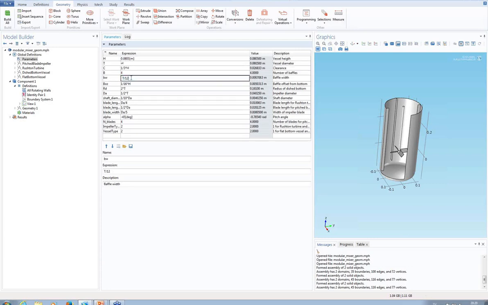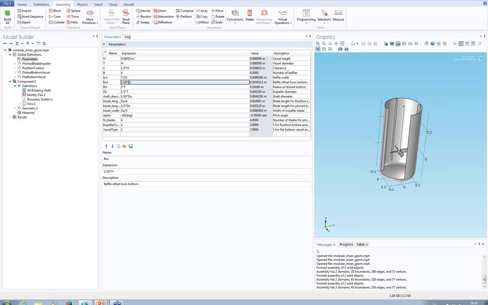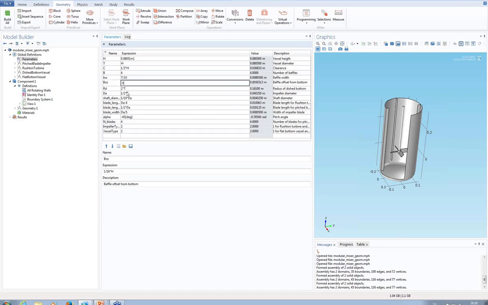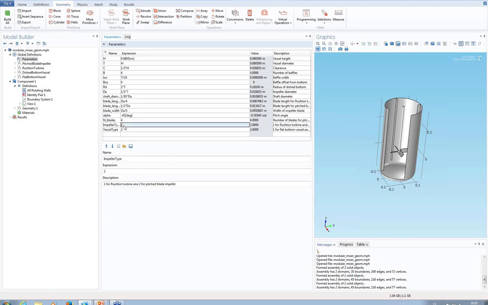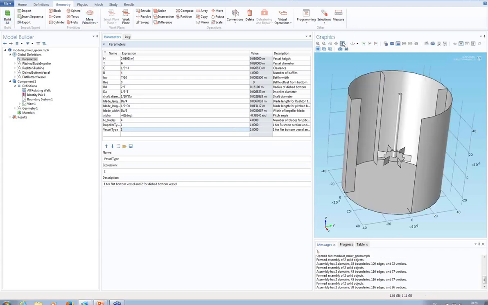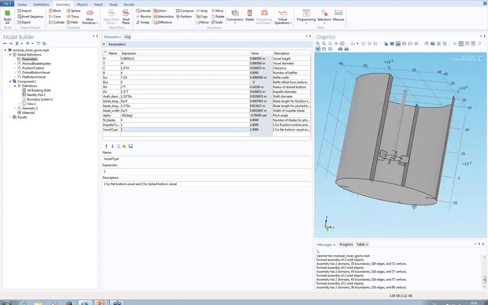And the baffle width is 1/10 of the diameter. The offset from the bottom is 0 in this case, and the diameter of the impeller is 1/3 of the vessel diameter, and it's a Rushton turbine in a flat bottom vessel. And this is what it looks like.